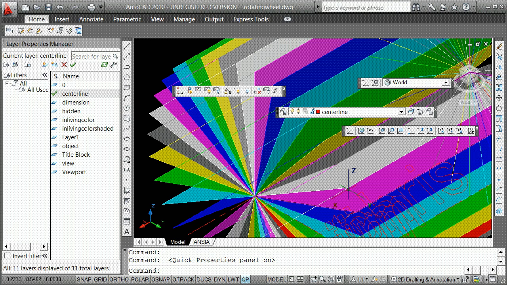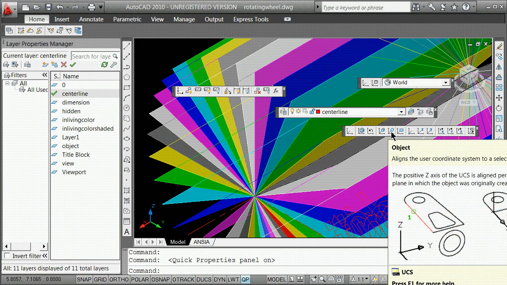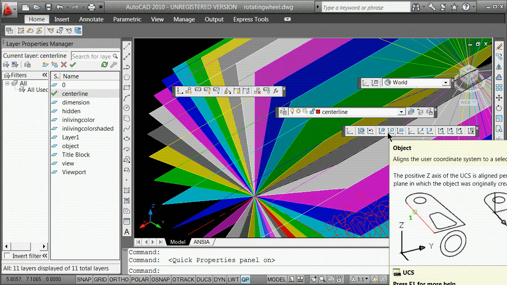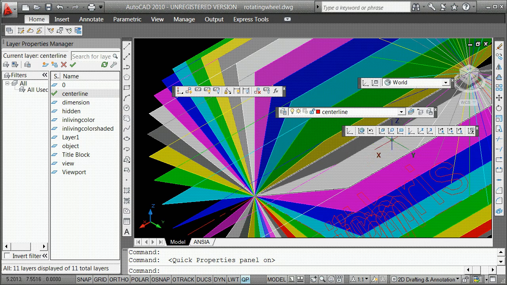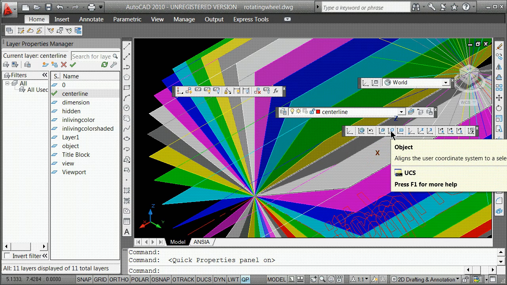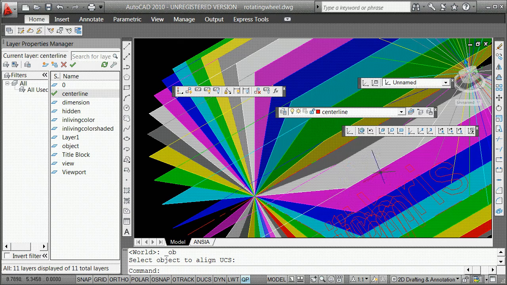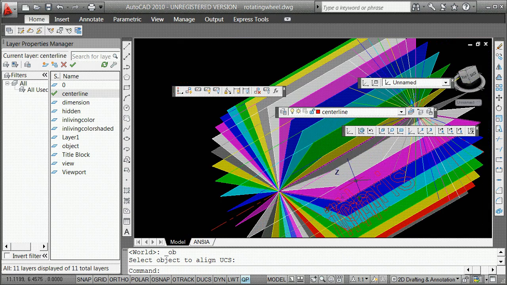So I'm going to do, first and foremost, a UCS, and here is your regular UCS toolbar. Each of these is tied to something, a face UCS, an object UCS. And it's interesting, even though I'm dealing with 3D faces here, it won't let me use the face UCS. So I'm going to just try to do the object and see how it does. So I'm going to say UCS, object. I'll click on that. And I'm going to select an object to align it with. Right there.